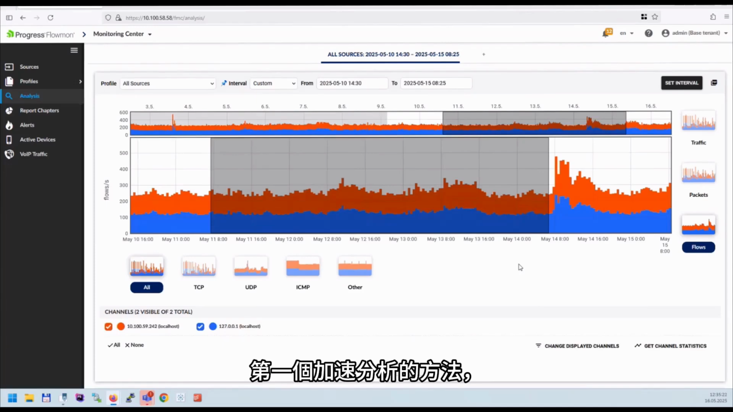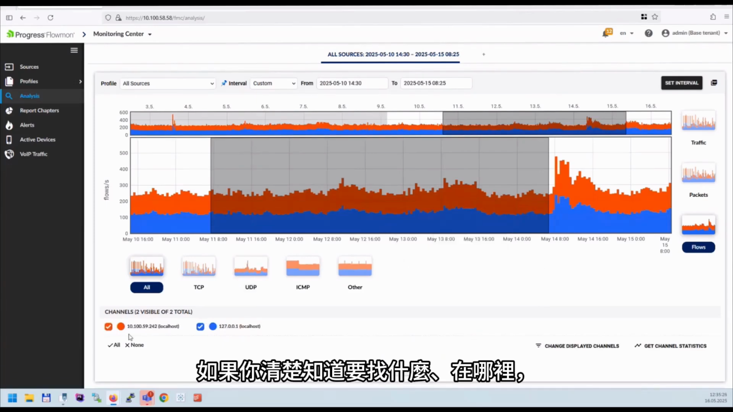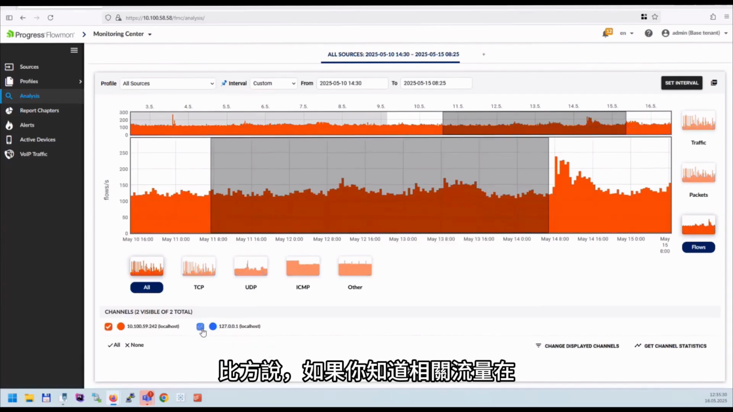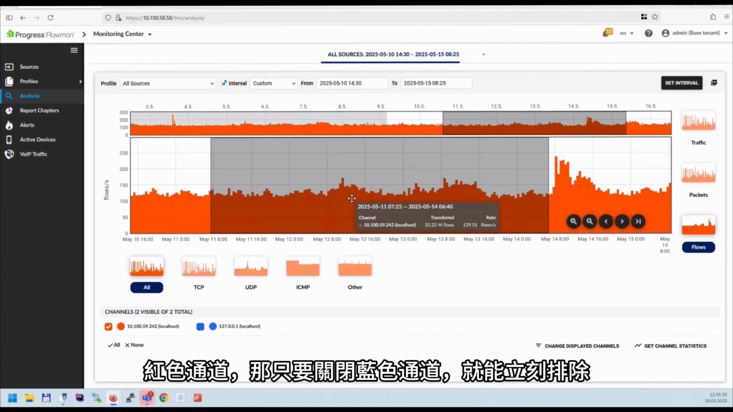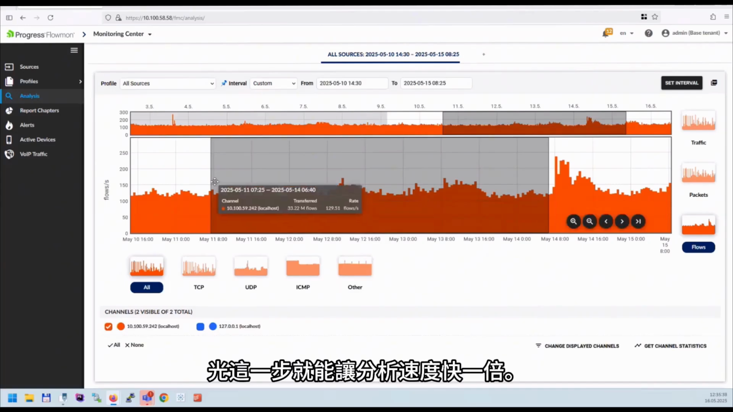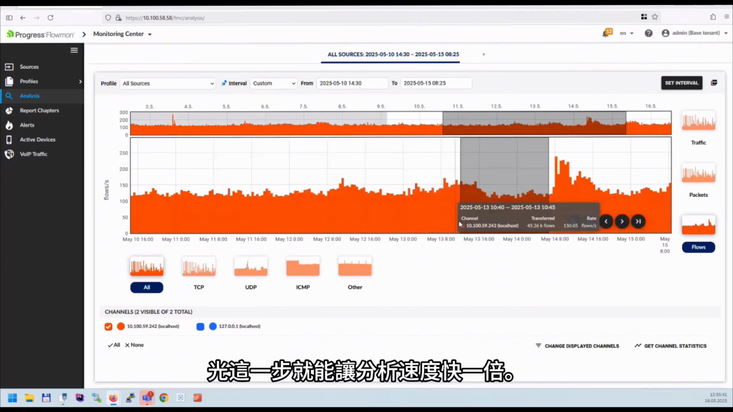Here's the first thing you can do to speed up your analysis. Limit the search window. If you know what you're looking for and where the data is, you can dramatically reduce the workload. For example, if you know the relevant data is in the red channel, simply disabling the blue channel immediately removes 33 million flows from the query. That alone can make your analysis twice as fast.